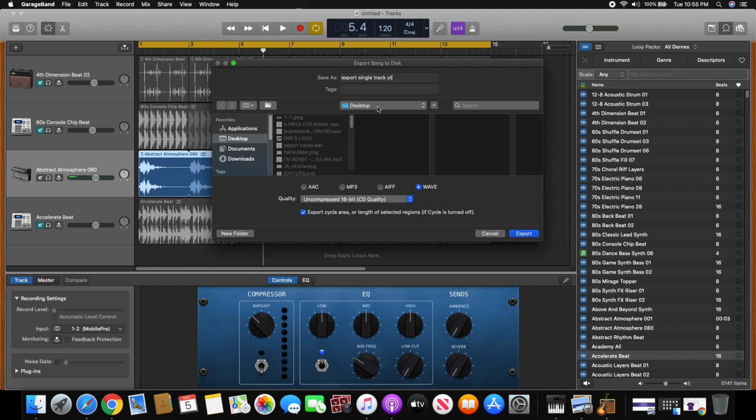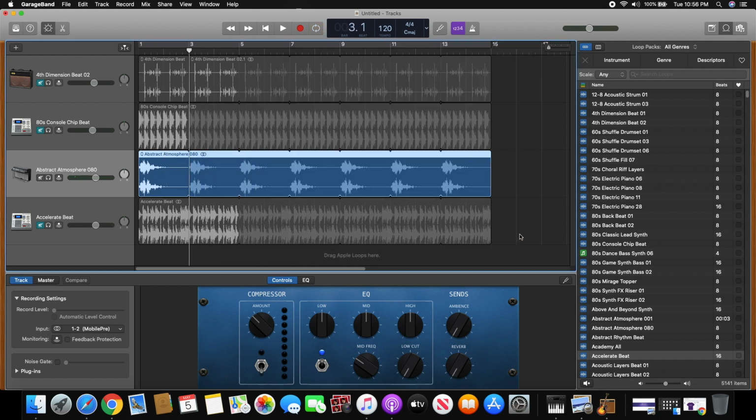All right, and then we're going to make sure that it goes to the desktop, and again, guys, you definitely can select where you would like for it to go. You can also even create a new folder and assign it there, but we're going to keep it to the desktop. We're going to make sure it's a WAV file. We're going to make sure it's uncompressed, and we have the 16, and GarageBand retained the information and kept the box checked for us. Okay, so let's go ahead and export.